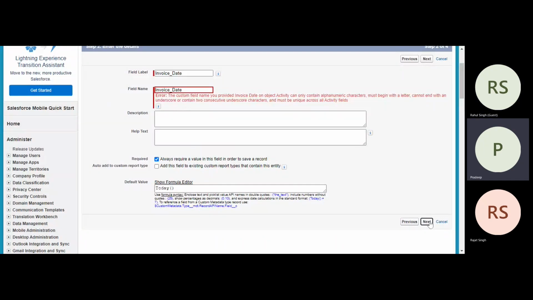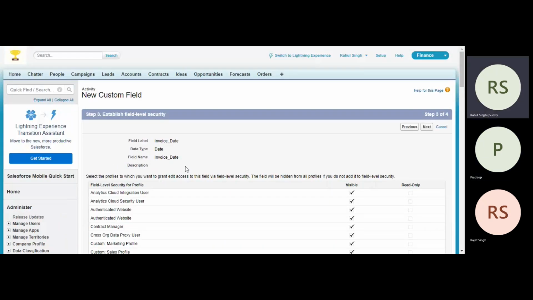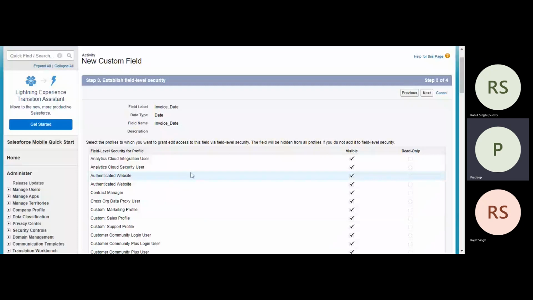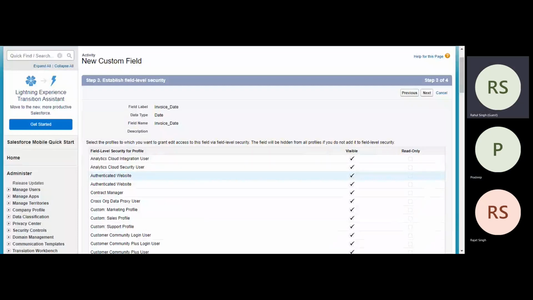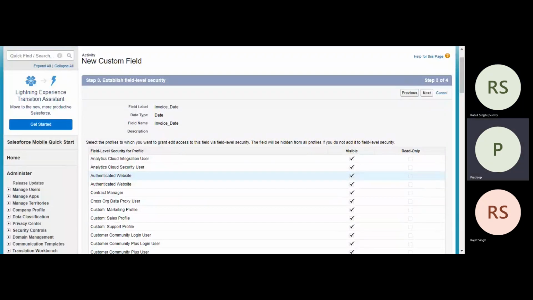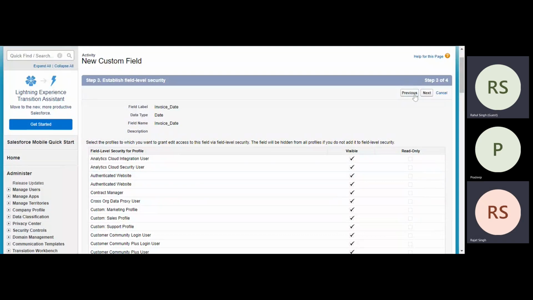Why are you giving space again? Oh Rahul, yeah, it's taken. The field label should be invoice and date only, not underscore. But by default it took the field name as invoice underscore date. The field name will be invoice underscore date, but the field label should be invoice space date. Both will be different. But then how will we make both different? Okay, I'll tell you what is happening. I'll share my screen.